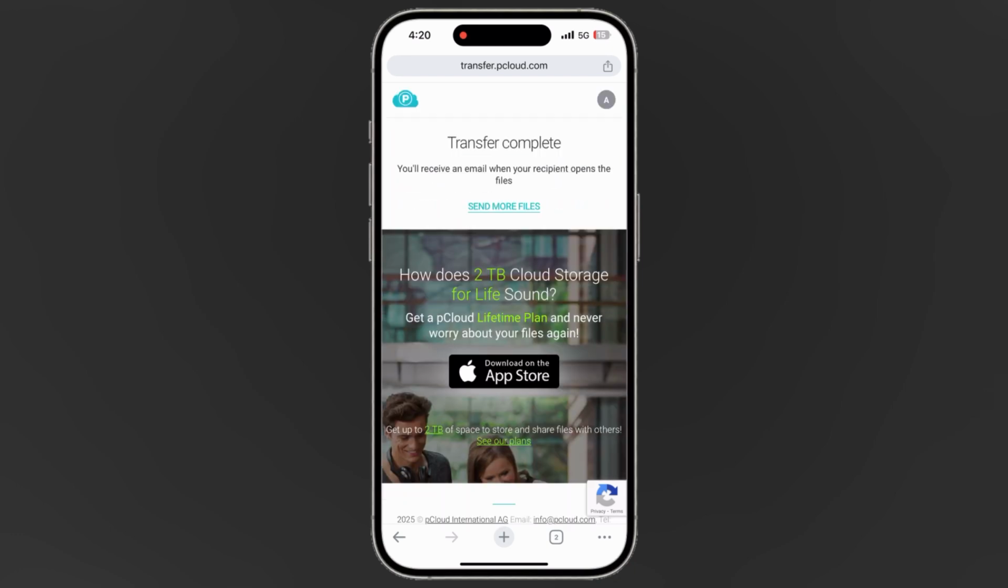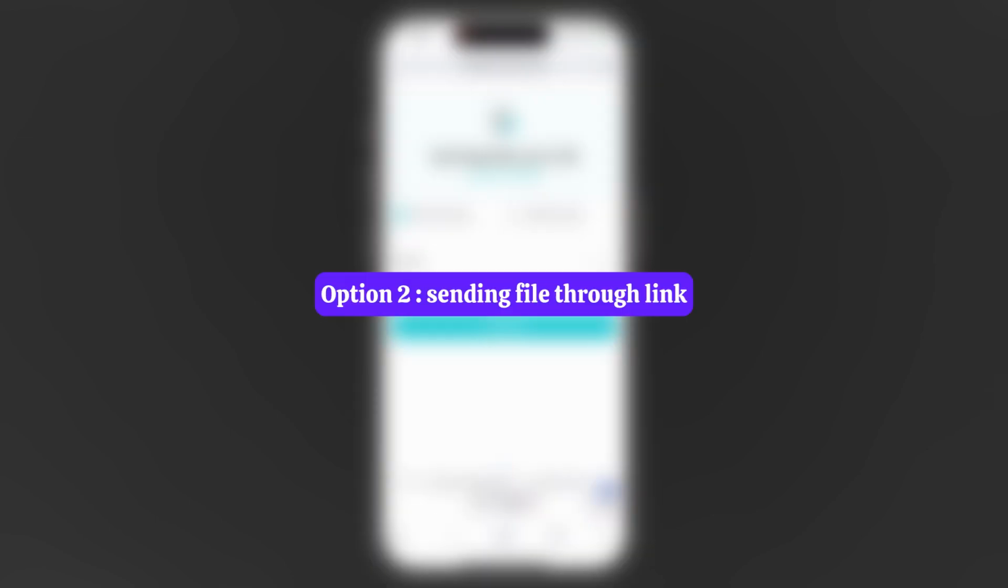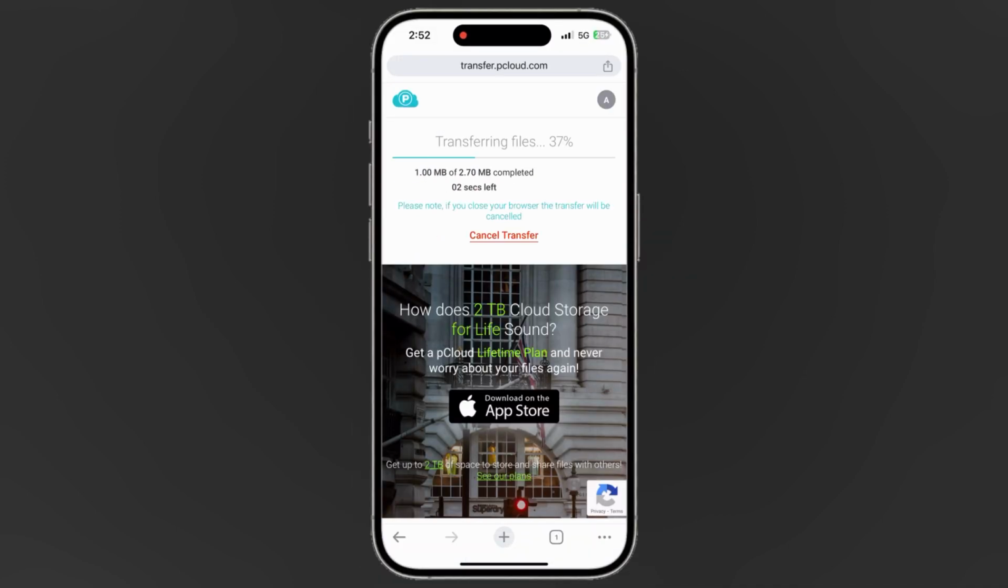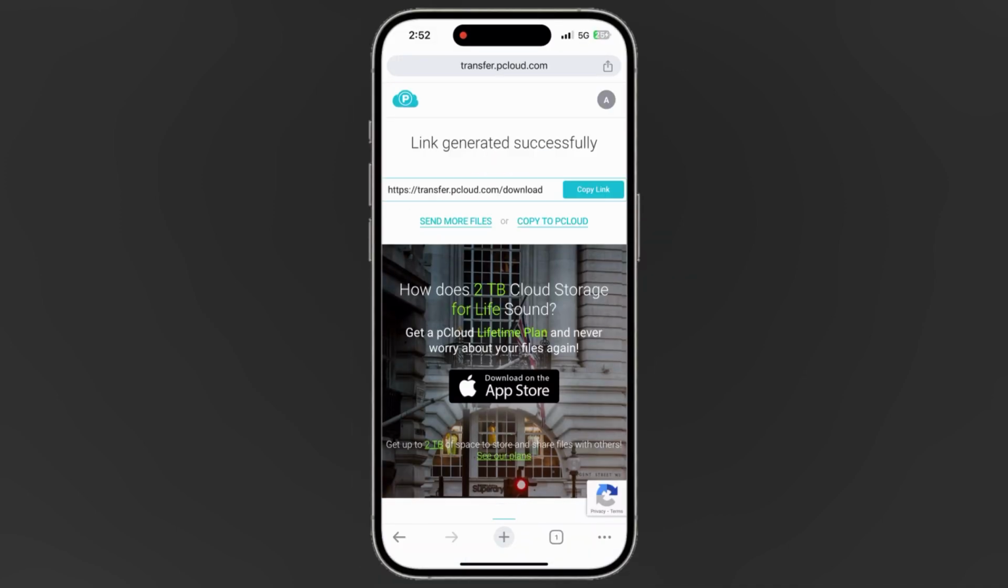The recipients get an email with a download link and you will get a notification when they download. Option 2 is get a link to share. Enter your email, accept the privacy policy and click get link. You will receive an email with a shareable link to send.